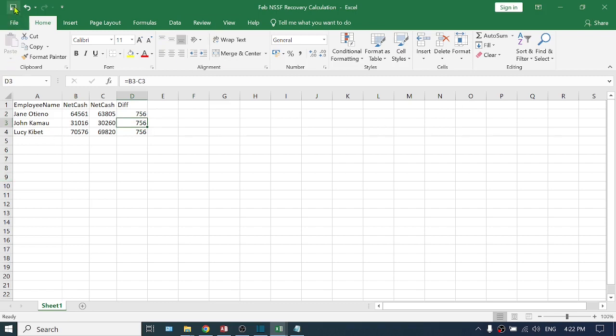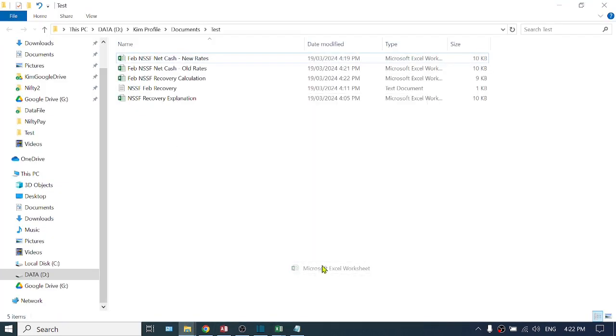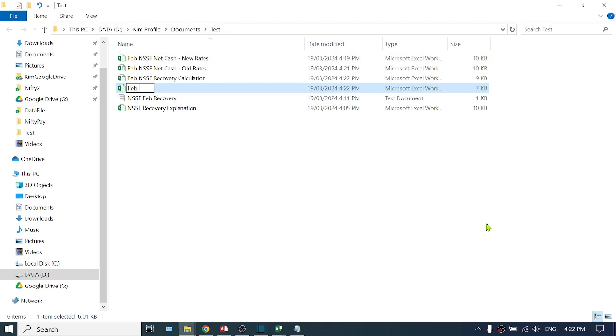So let's save this. Now I want the actual. Let's come here and create a new file. So we say Feb NSSF recovery for import.